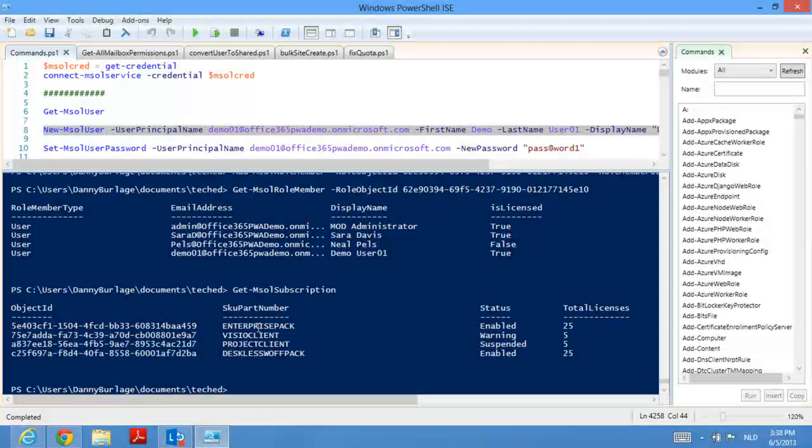It will give me the enterprise pack, which is basically E3, the Visio client, the project client, and the deskless worker pack. The deskless worker pack and the enterprise pack have a total of 25 licenses. The Visio client is currently in warning, which means that it will be disabled within the next 30 days. And the project client has been suspended. This was a previous trial, and right now it's not active anymore.